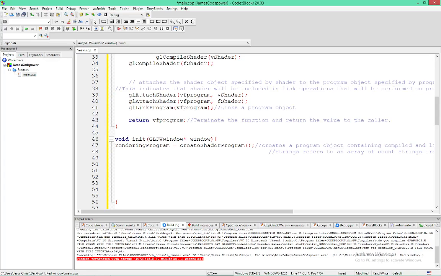Okay, and this is rendering program is equal to create shader program. This creates a program object containing compiled and linked shaders for a single stage specified by type. Strings refers to an array of count strings for which to create the shader executables.